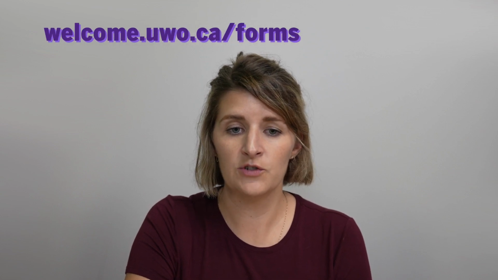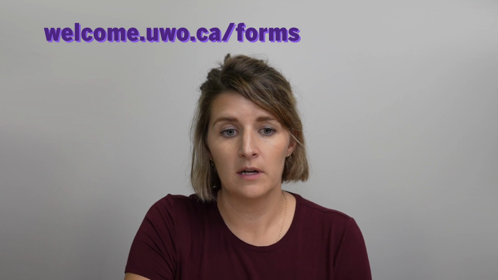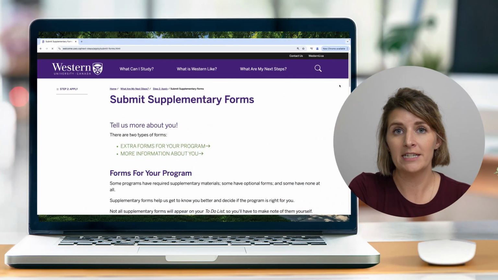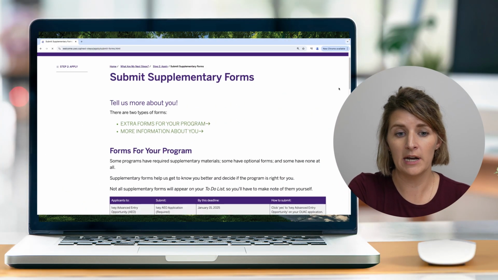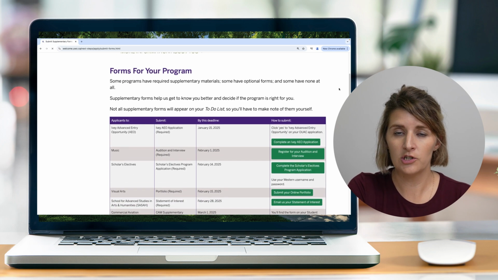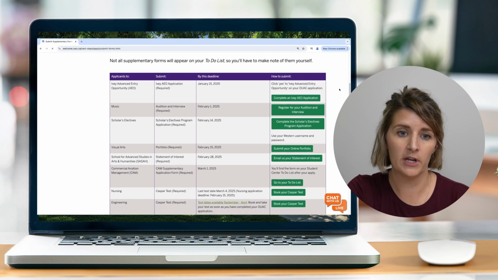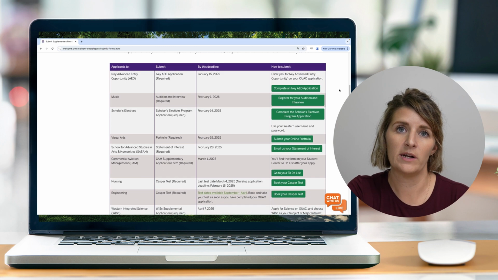Okay, after logging into Student Center, there's one other thing you need to do. Check welcome.uwo.ca/forms to see if you need to submit any supplemental requirements. You might have noticed your program had additional requirements when you applied, but now is a good time to double check. Supplemental requirements are additional forms, portfolios, or auditions outside of your OUAC application that you submit directly to Western.